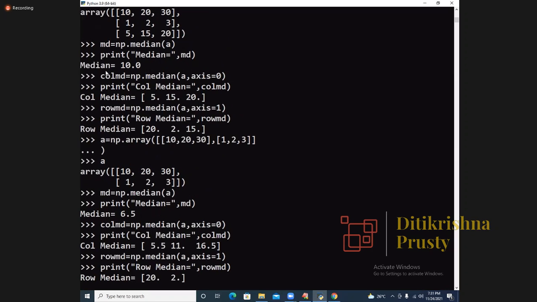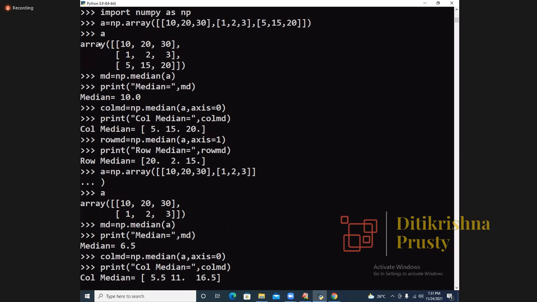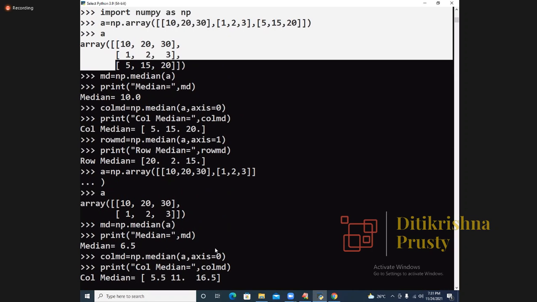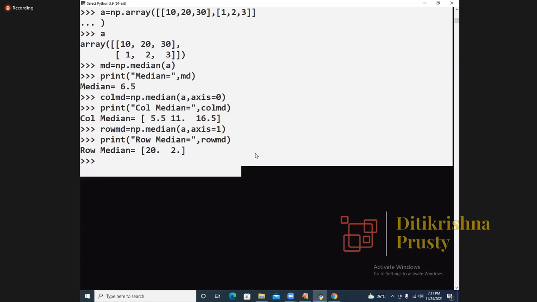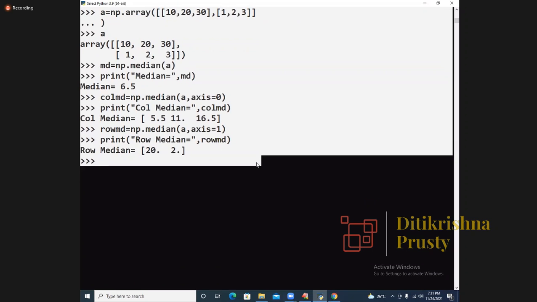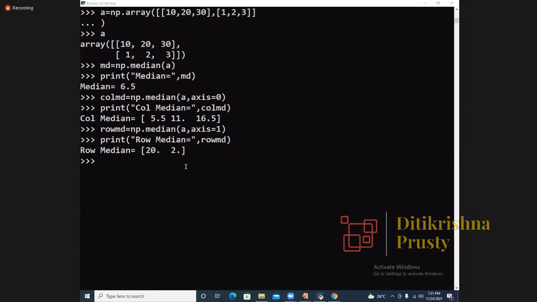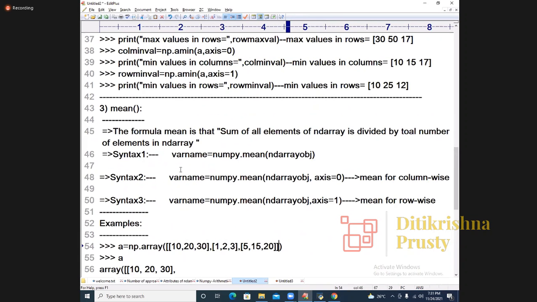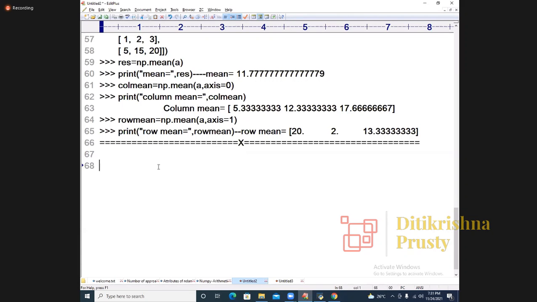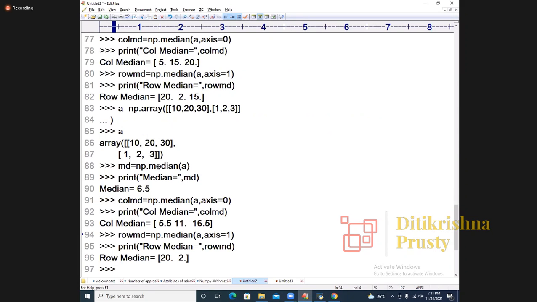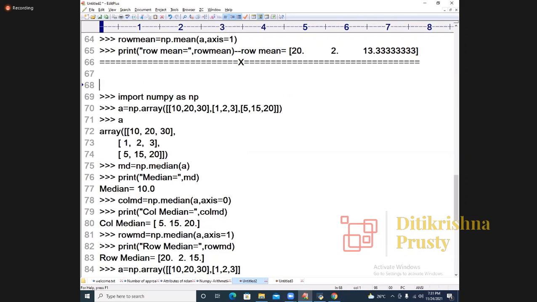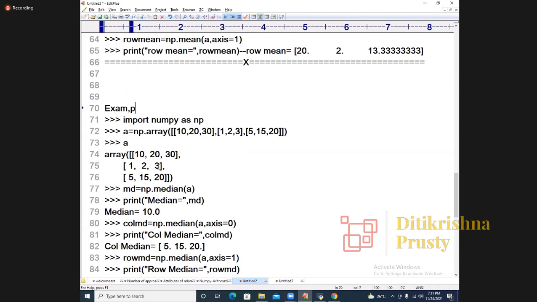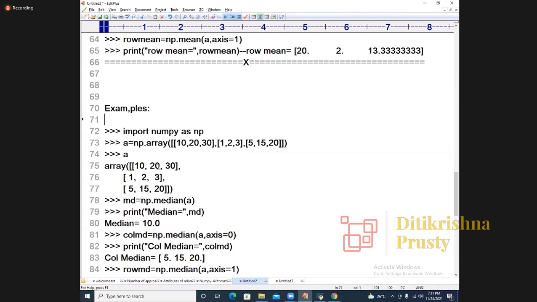So I hope that you got it. What is the median of all these things? Even number of elements, odd number of elements, everything is done. This is related to median kind of examples. Now I'm writing here examples. Okay, very, very simple.